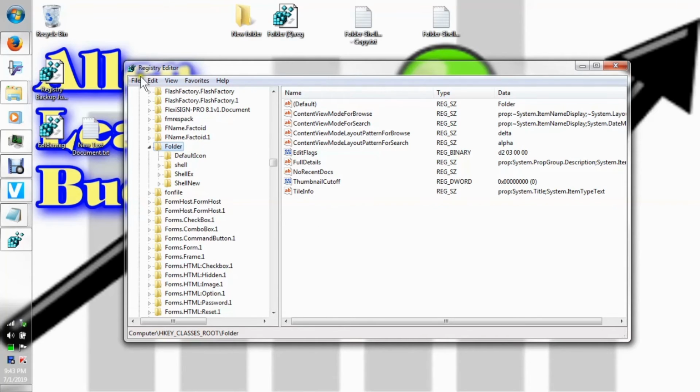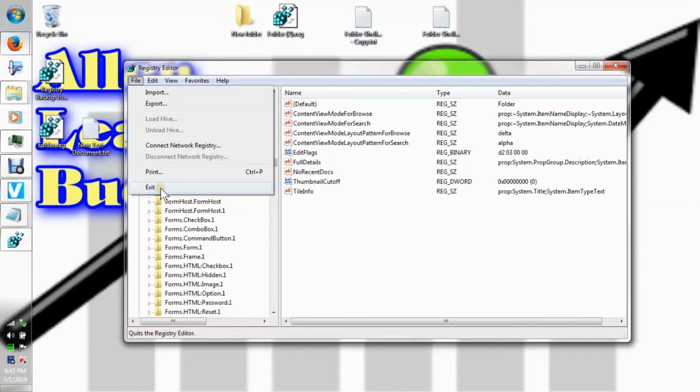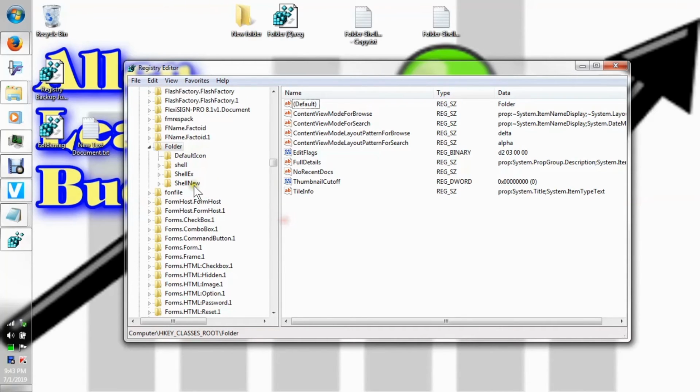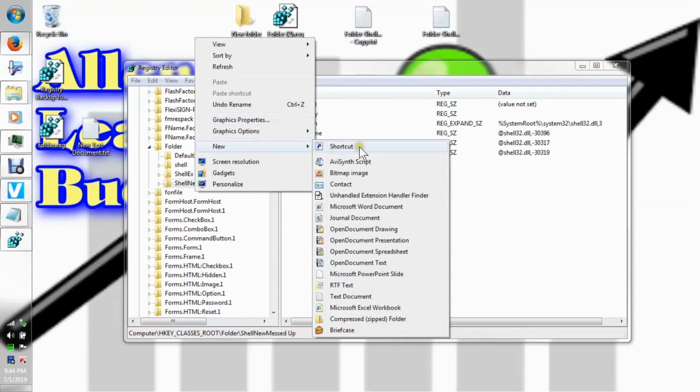Again, there's no place to save the registry. You just exit out. Whatever you put in there, it's pretty much in there. And the reason you have to delete this stuff, because see, this has ShellNew, but our backup doesn't. So it's not going to remove this. If we mess this up, let's see, ShellNew messed up. And there goes our folder.